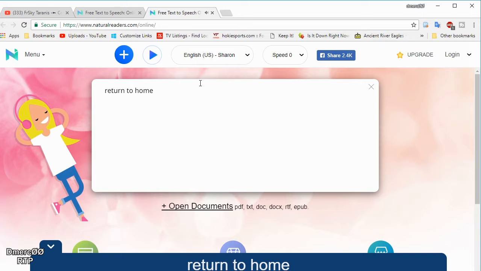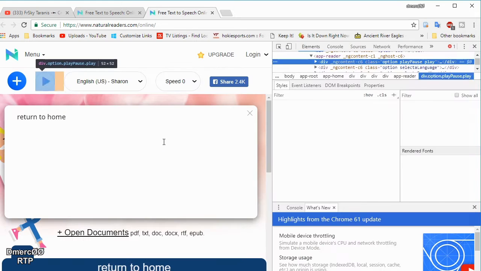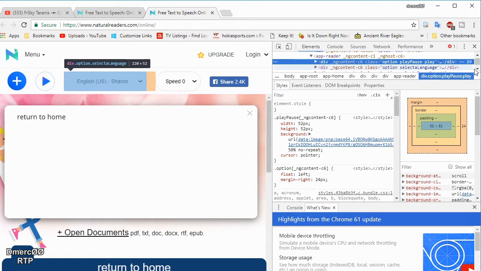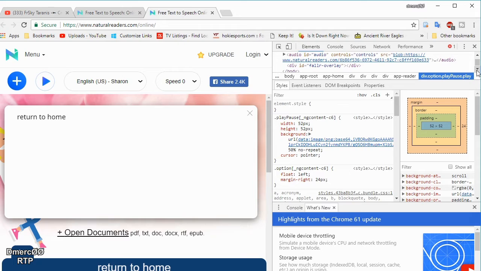Now, to actually get the file, we're going to have to inspect the element. And what we do is put the mouse pointer right over where the play button is right here, right click, and then go to inspect. And then you have to kind of drop down a little bit and look for what you want. There it is right there where you see blob.